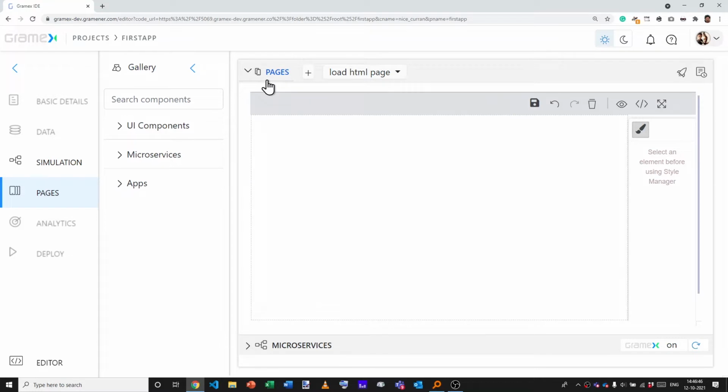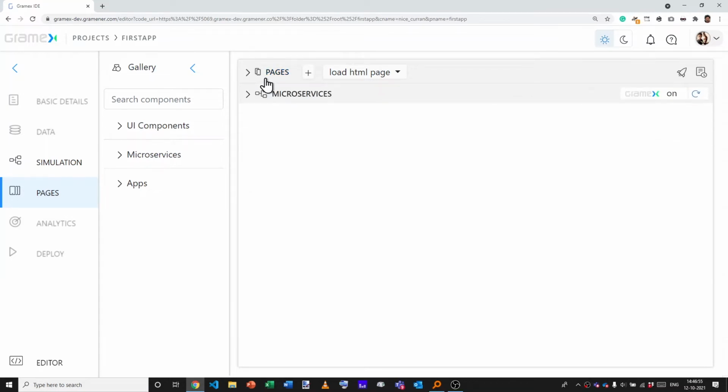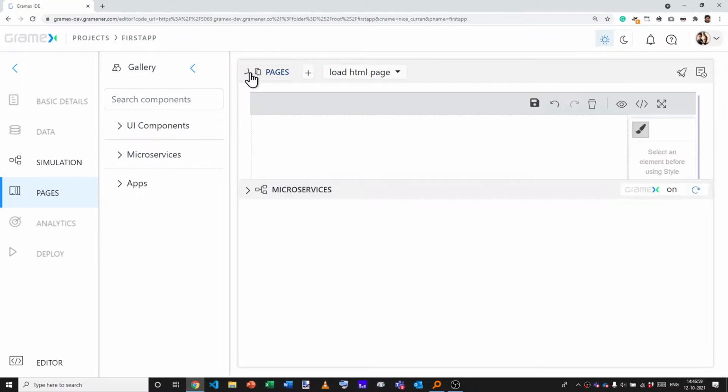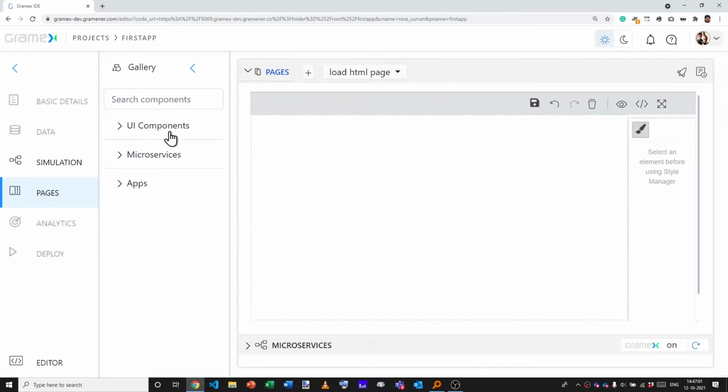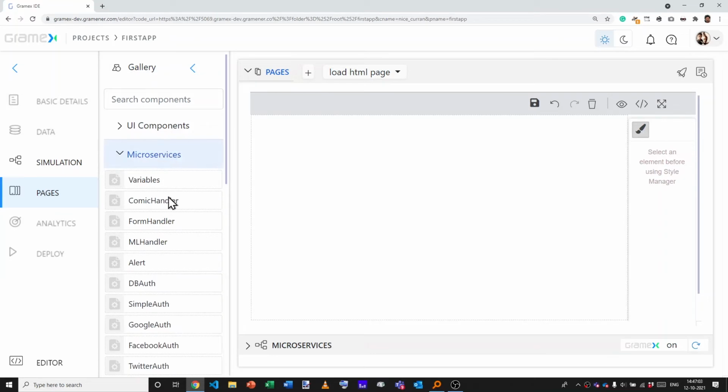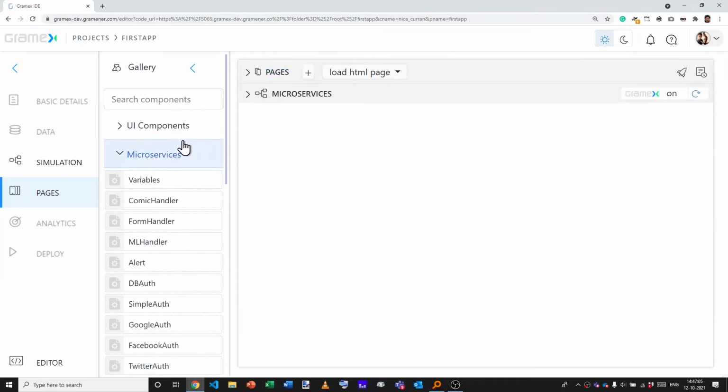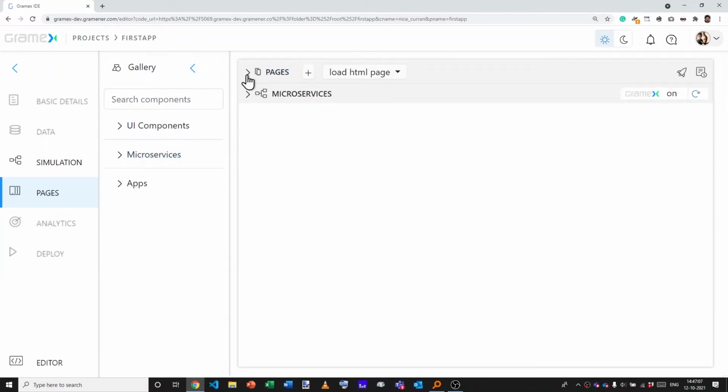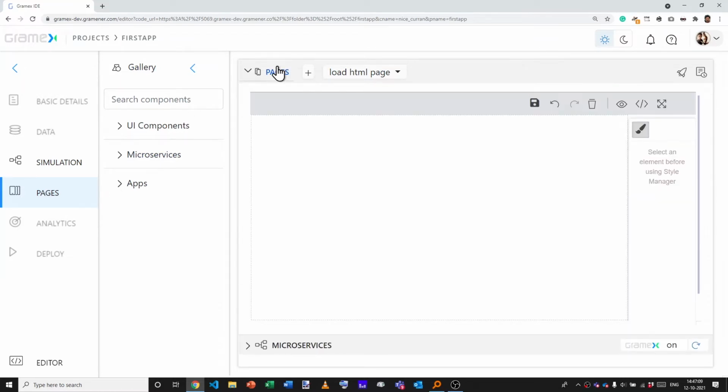On the right-hand side is a section where I can actually edit the page contents. So I can choose to either edit pages or microservices. Pages are where we drag and drop UI components. Microservices are what get created when we add a microservice. For now, let's start with adding some contents to a page.